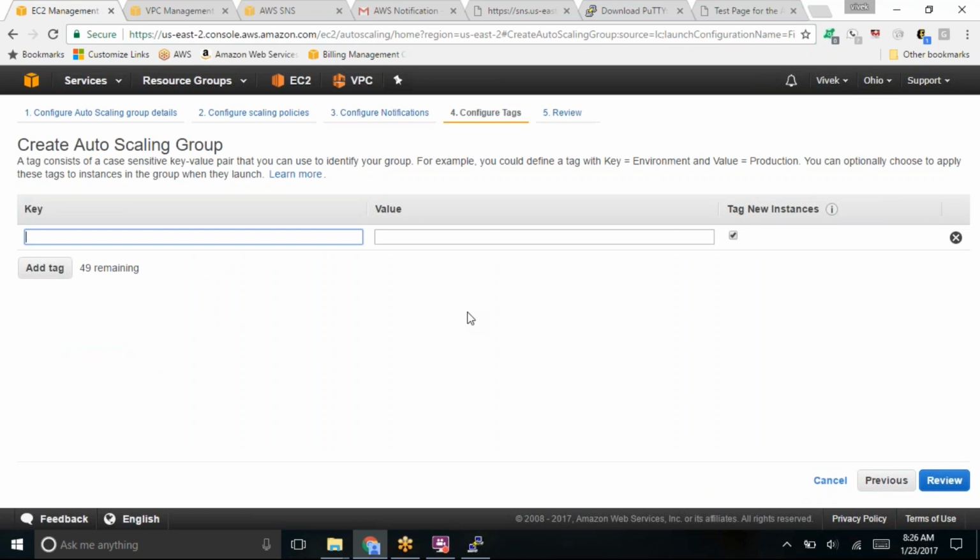Give it a name. Now you want to give key tags as well, right? Whatever you give here, the tags will be given to every machine that is launched in the auto scaling group. So type key as name. Value is auto scaled web servers. That's it. Review, finish.